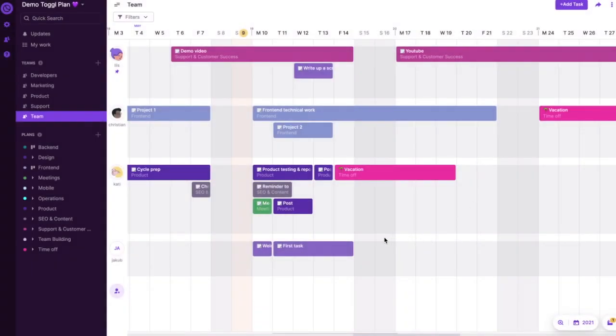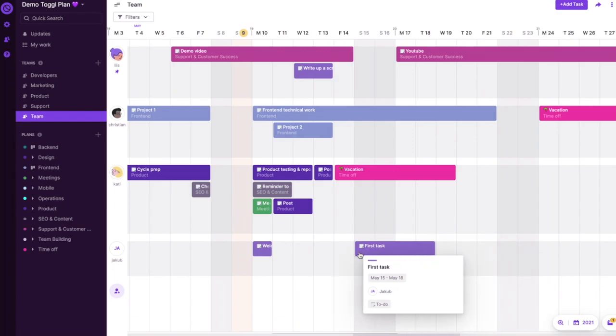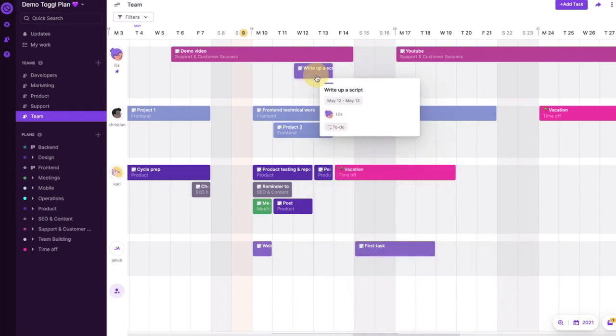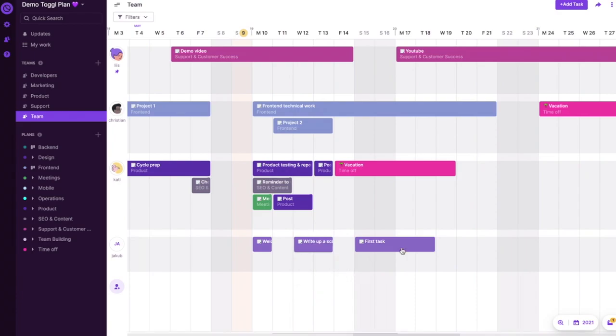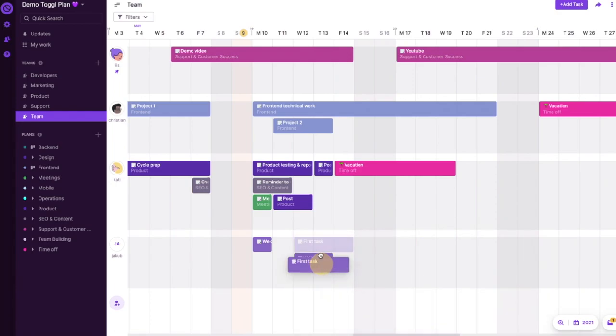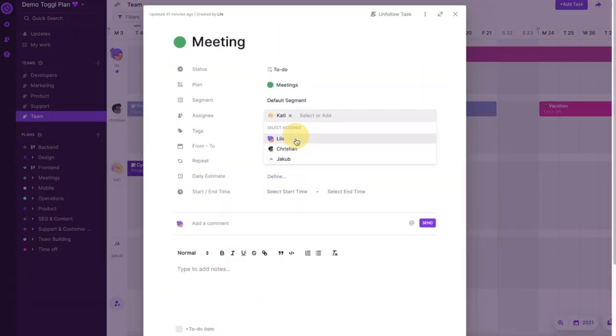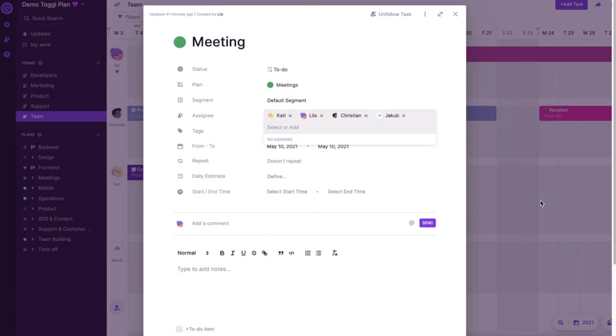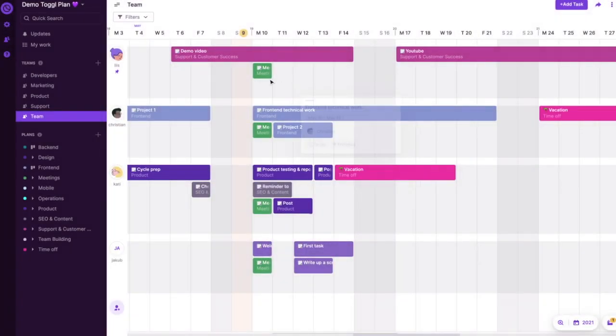Now, let me show you the magic of Toggl Plan timelines. You can so easily move tasks around by dragging them. For example, we can quickly edit the dates by just moving the task around. We can move an assigned task from another user to Jakob. We can extend the task or make it shorter by dragging the edges of the task. We can also assign the task to multiple users by opening up the task pop-up and adding more assignees. And now we can see the task assigned to all of us on the team timeline.